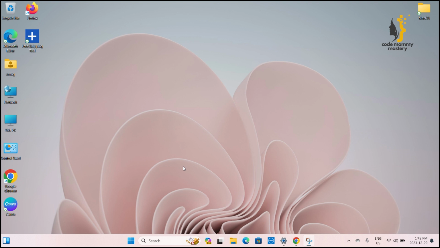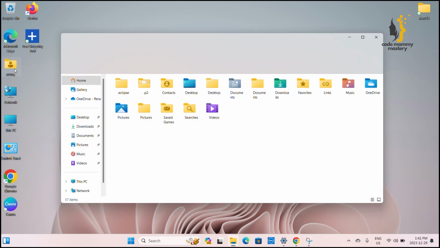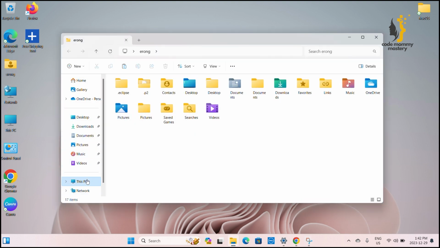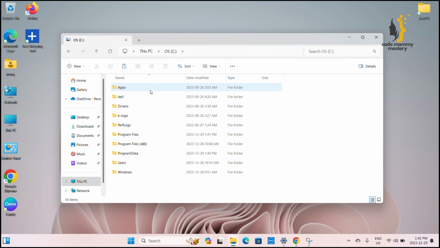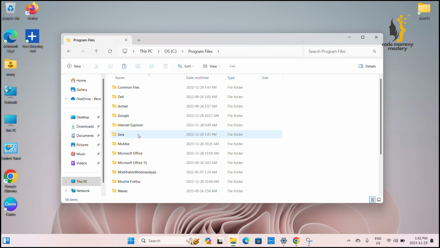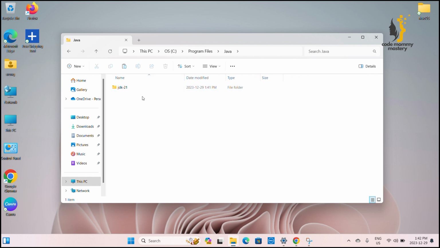Now, let's check if the Java file was downloaded. I am just following the path that shows me during the downloading process. Yes, I see the Java file inside my program files. When I click on it, I see the JDK version 21, which is the latest version for now.